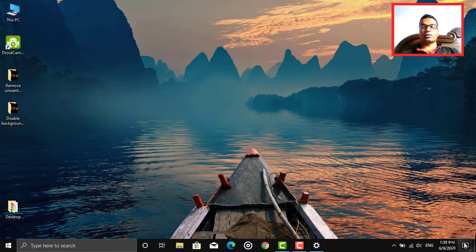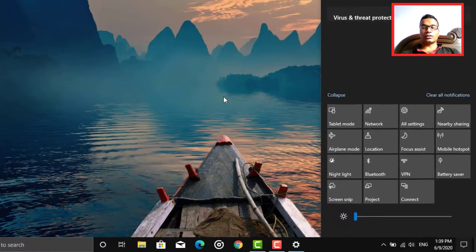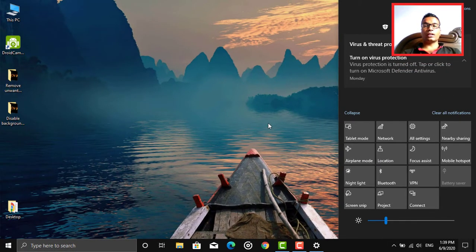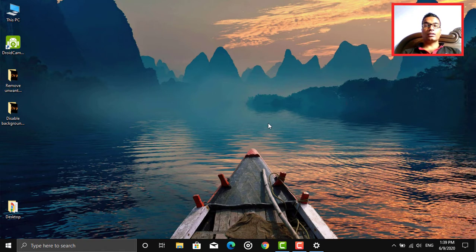And also we have a shortcut for enabling and disabling the location service, here at the action center. You can see location. As you click on it, the location service is now enabled, and now it is disabled. In this way we can enable and disable the location service in our computer.